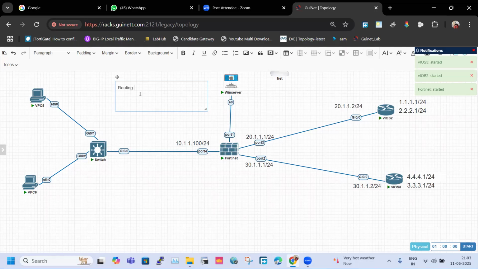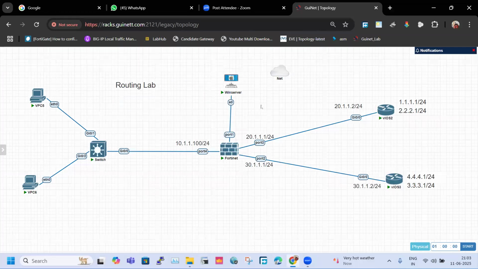So guys, today we will see the routing part. How we can configure the routing, dynamic routing protocols in our FortiGate firewall. This is going to be our simple topology. Here I am using one FortiGate firewall. Suppose these are two routers connected to this FortiGate. This is my LAN side and this you can consider the outside.